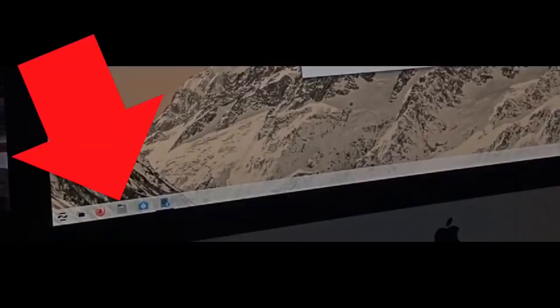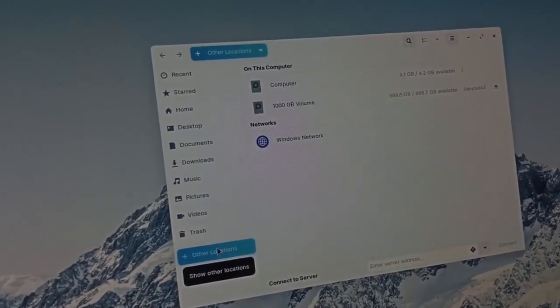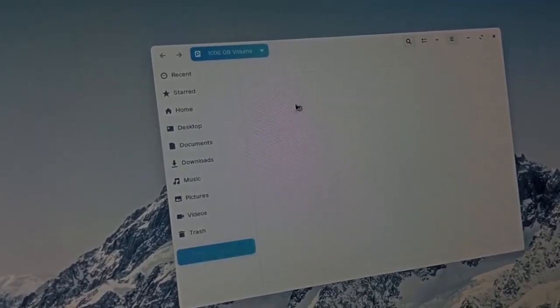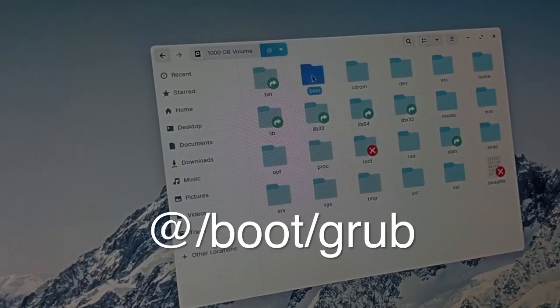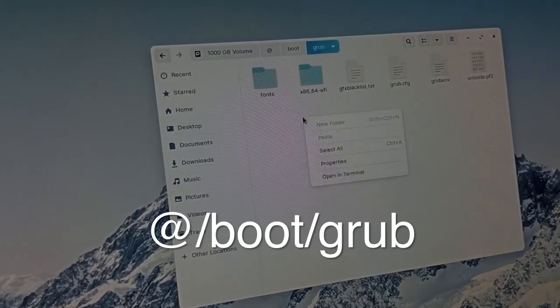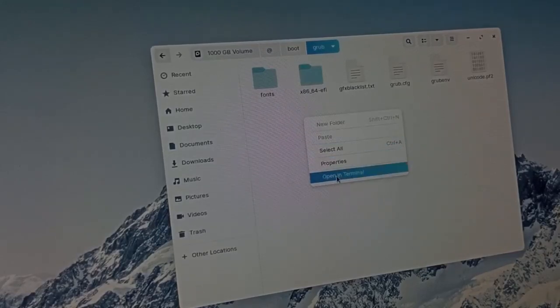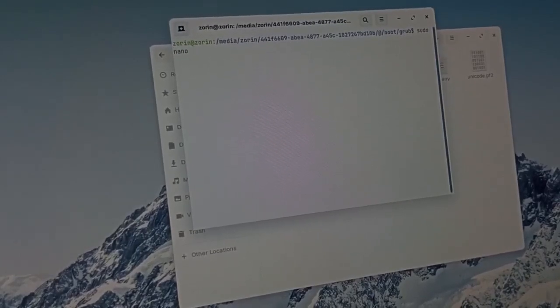Then click on this icon, which is the File Explorer. We're going to edit some of the files. Then from the file browser, click on Other Locations. Then select your 1 TB volume, then click on boot, then click on grub. Then from the empty space, just right click and open in terminal. Then you need to type in sudo nano grub.cfg, then enter.